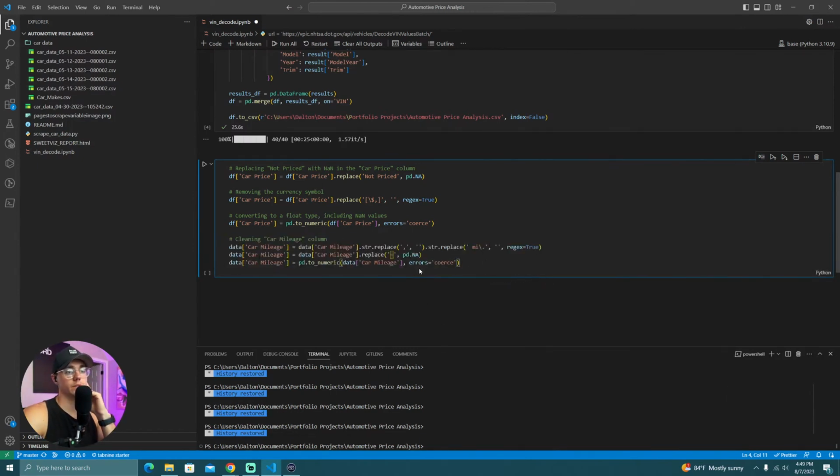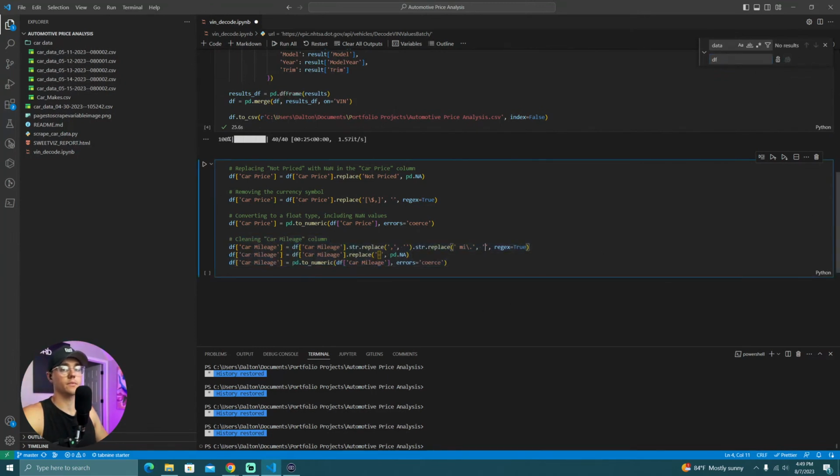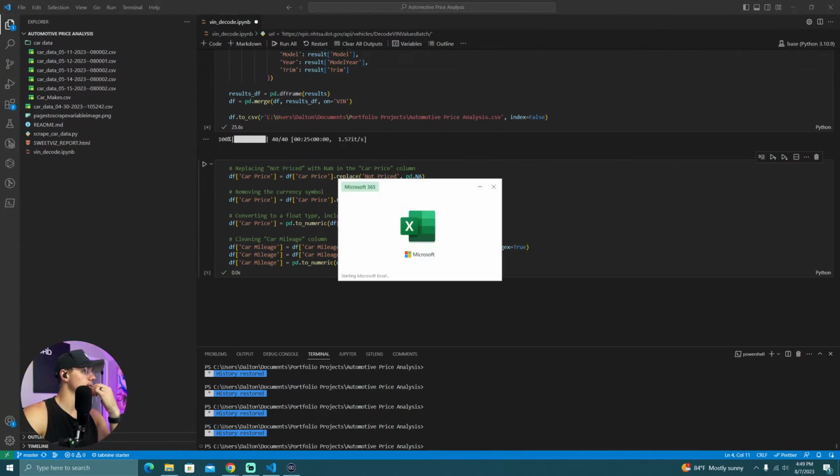So car mileage, we know we needed to replace that. And then we're going to go to numeric. I need to replace data with df. Making sure, yeah. Okay. And then I also, let me open up that automotive price analysis now.